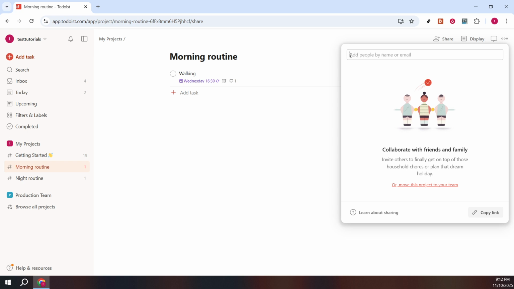Remember, only grant access to individuals you are comfortable collaborating with, since they'll gain visibility into all tasks within the project. Additionally, you can opt to copy the project link for easy distribution. This is especially helpful if you're communicating with a larger team or through a shared platform. So there you have it, a comprehensive guide to sharing tasks and projects on Todoist.